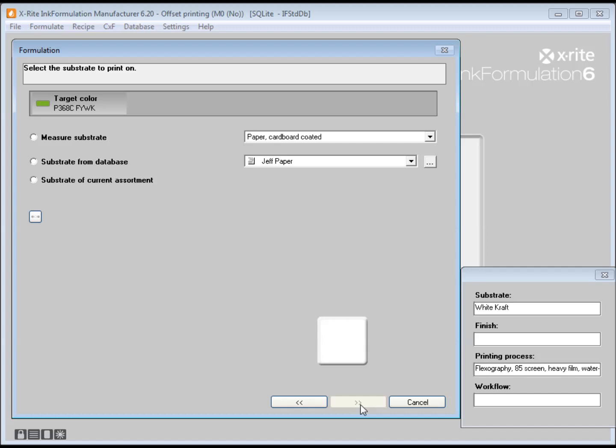This is where we're going to define the substrate to our software. There's a couple of options here. Today I'm going to choose the substrate of the current assortment. I could also pull a substrate from a database, or we could measure our substrate. This is very useful if we want to compensate for an unusual stock.